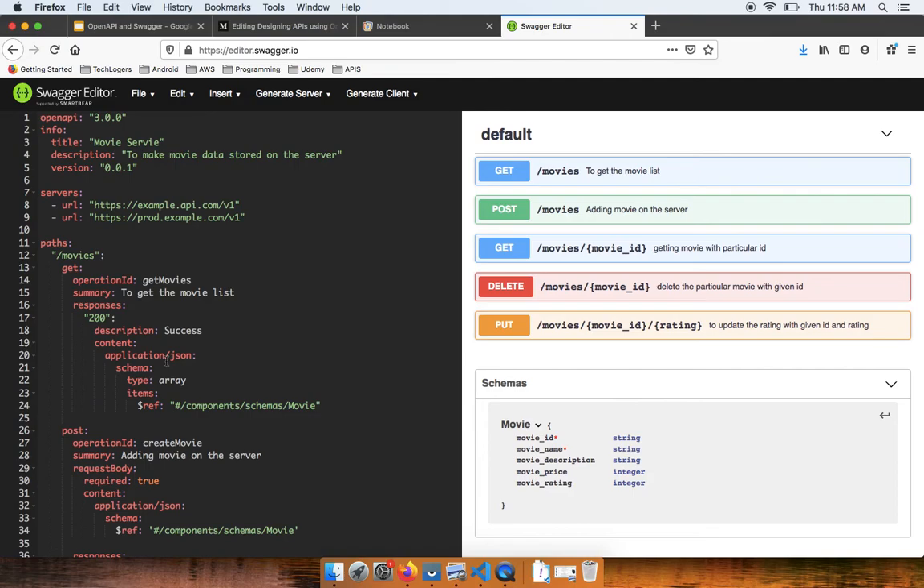So the front end team can start working until the APIs are ready. All right, so in this video we have created the OpenAPI specification document with Swagger editor. This is the tool that we are using, a browser based tool. We can create any API doc using this. Okay, so that's it for this video.